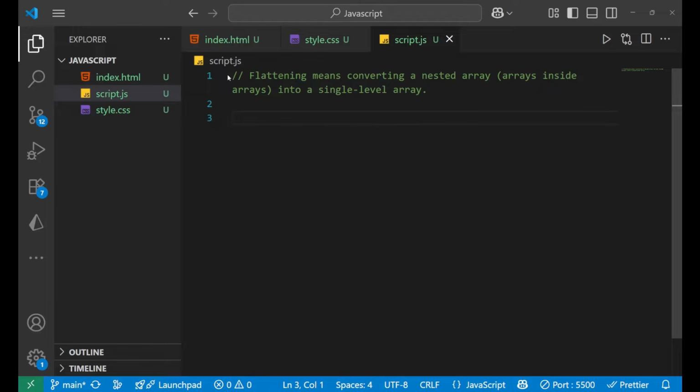As you can see, I have already written the definition of flattening here. Flattening means converting a nested array, meaning the arrays inside arrays, into a single level array. Now, what does this all sound like?